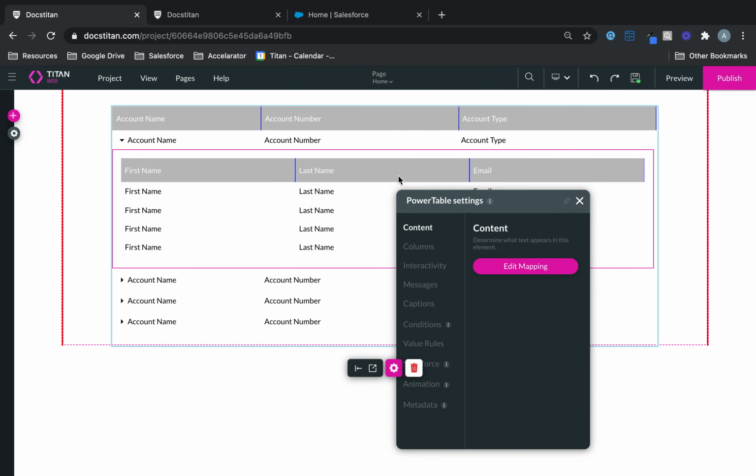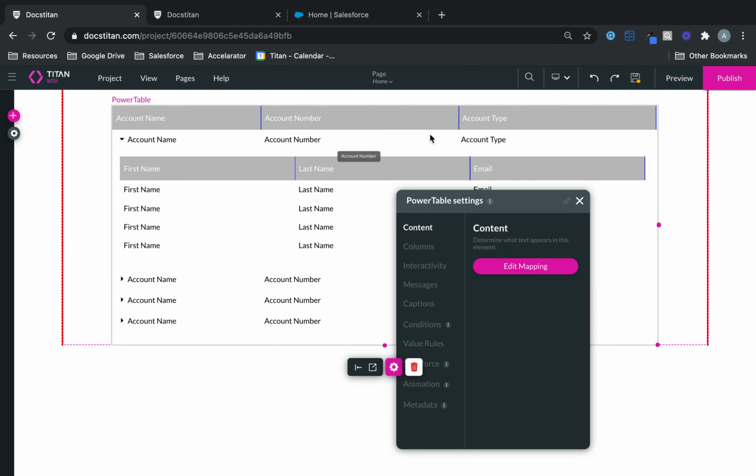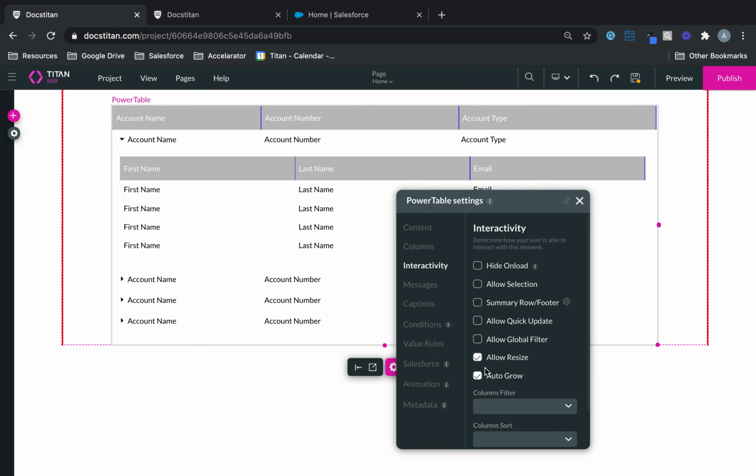So you click on the table, you go over to interactivity, and then you check allow resize, and then you should see these lines appear where they can move them around for better data visibility.